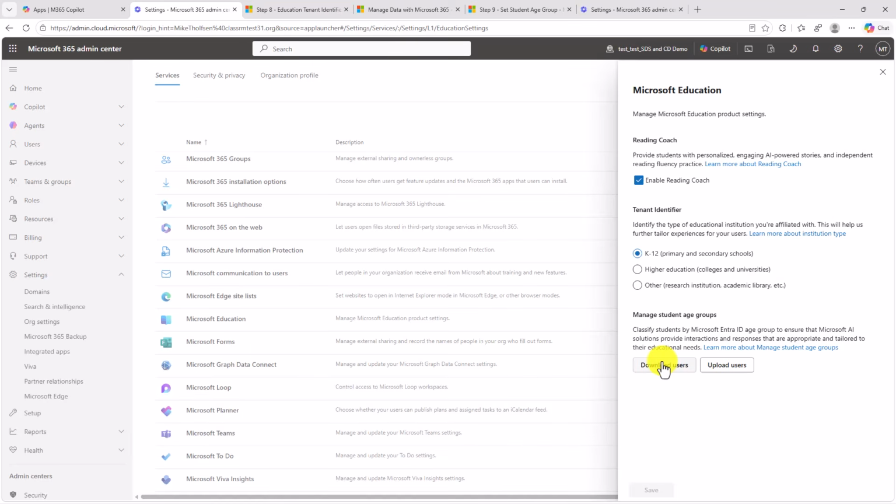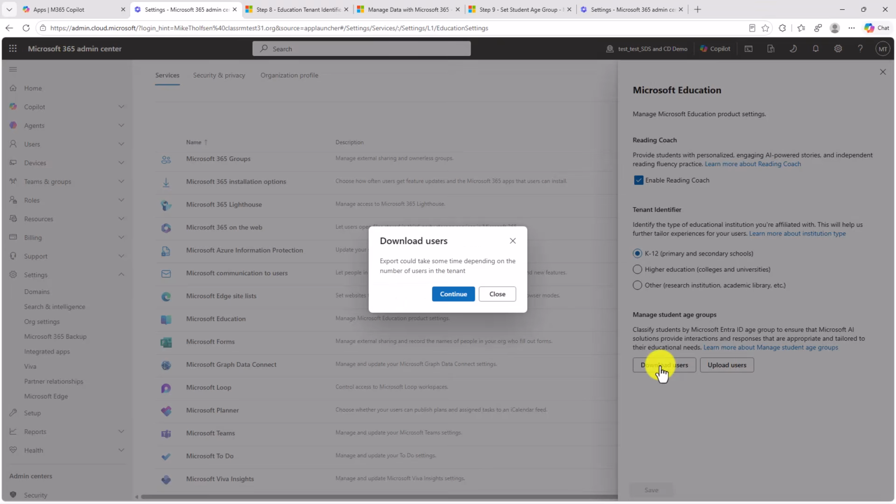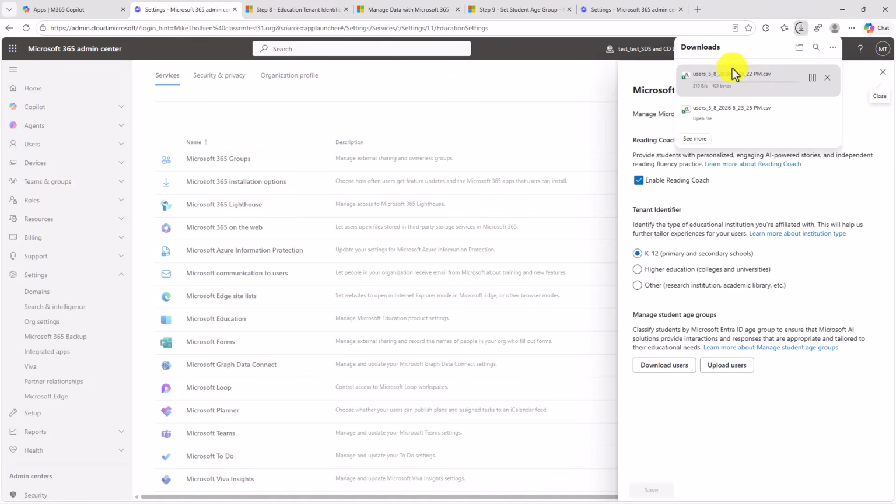If you're not using SDS, this is kind of the manual way. In this case, I'm going to download a set of fake users right here. So we'll download and hit continue. It's going to download a CSV file. So here it is right here. Now let's open up that CSV file.